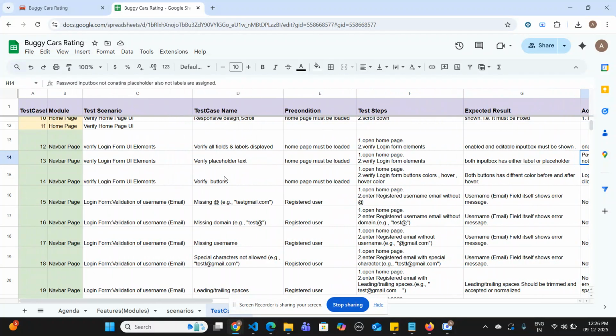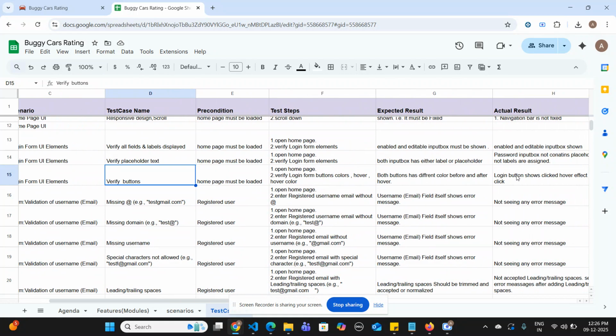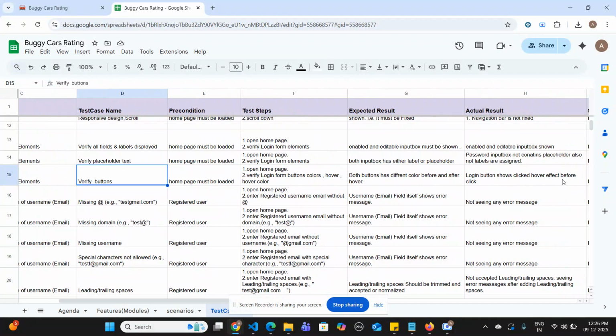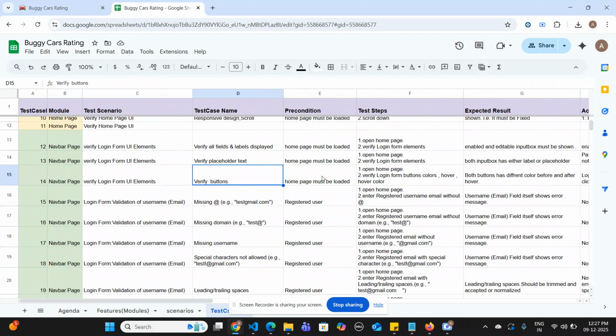And then the verify button test case. Here we are going to verify all the buttons on the navbar page. We are going to validate color, size, hover effect, and hover color. Both buttons have a different color before and after hover. The login button shows no hover effect before and after the click, so this test case fails. We need to fix this also.